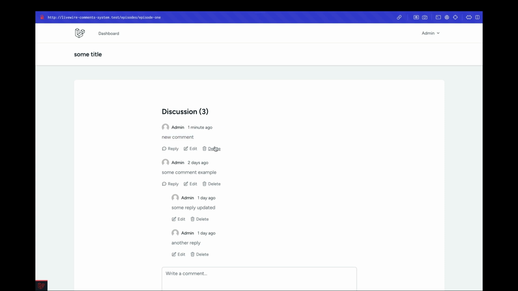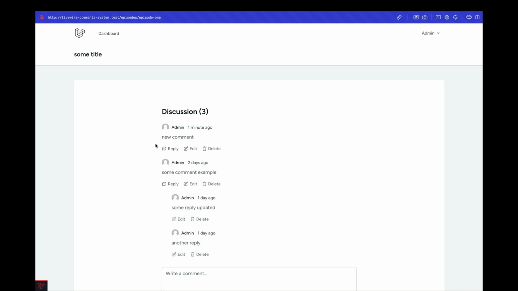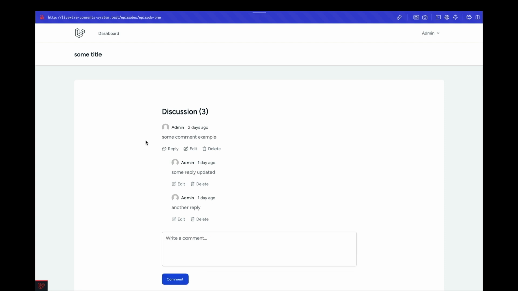So let's go ahead and give that a try. I'll click on delete. Then as you can see, the comment was deleted, but our Livewire component did not re-render. So this is the issue. And if I reload, then as you can see, the comment is not displayed here, which means that it was actually deleted from the database, but the Livewire component did not re-render.